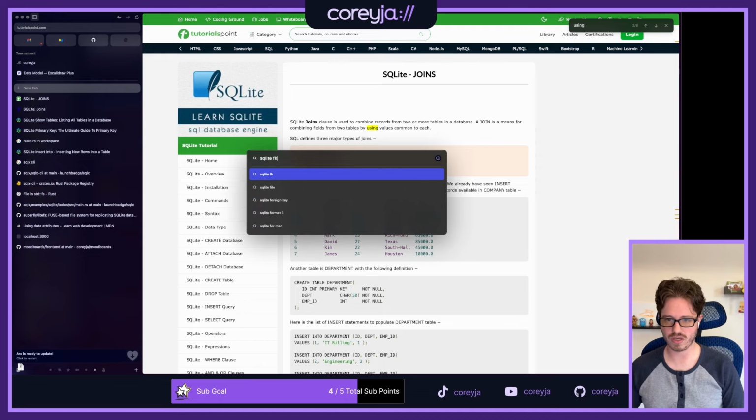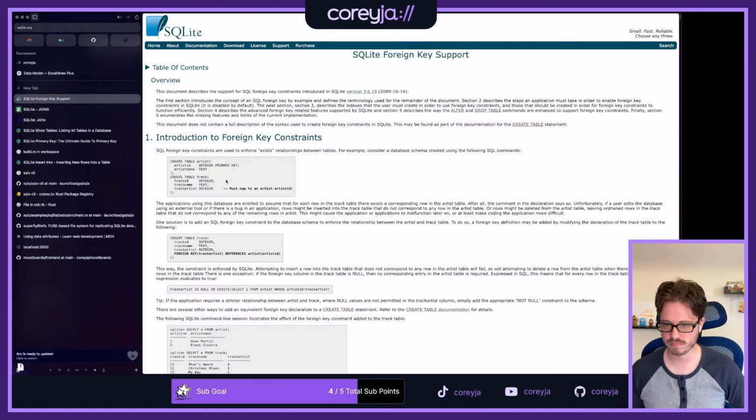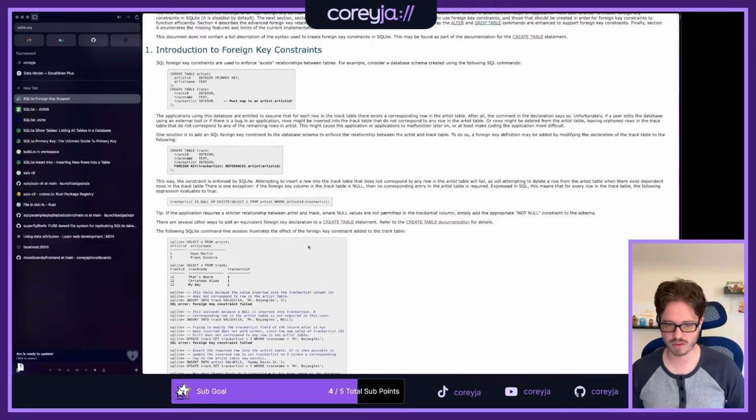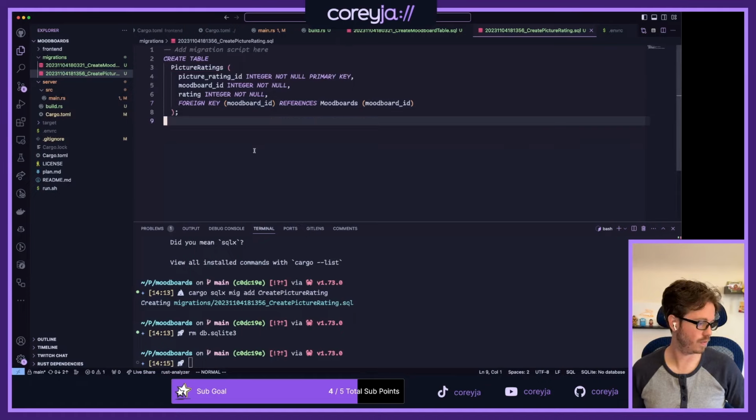Perfect. Oh yeah, there's also this thing I forgot about, the SQLite foreign key connection. There's a thing I need to do. You can do the references, but I think it doesn't actually enforce these. In order to use foreign key constraints in SQLite, the library must be compiled with, well, not any of those, which I hope I'm not compiled with. It must be enabled by the application at runtime using the pragma foreign keys command. So I need to do this query on server boot to turn on foreign keys.